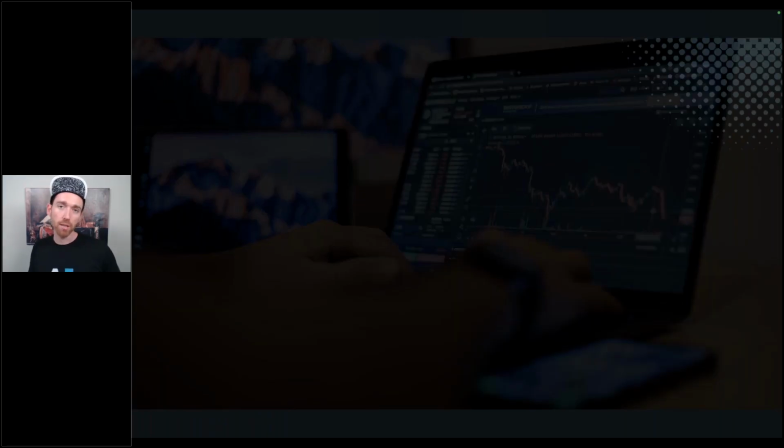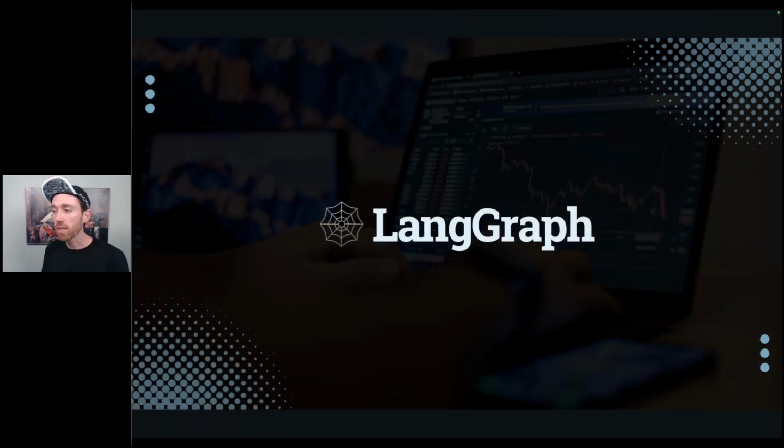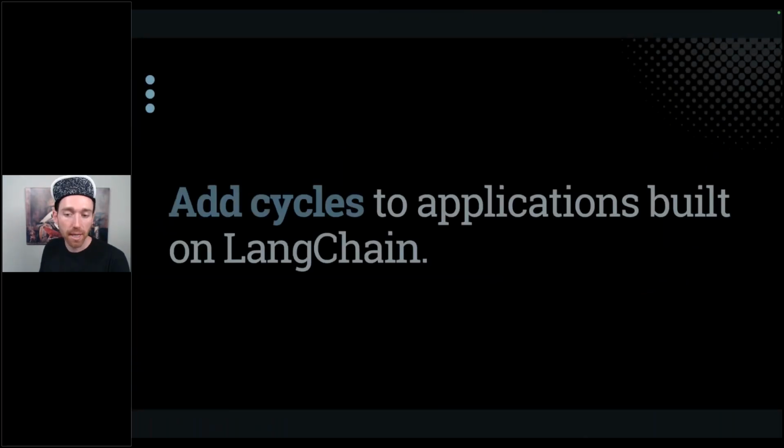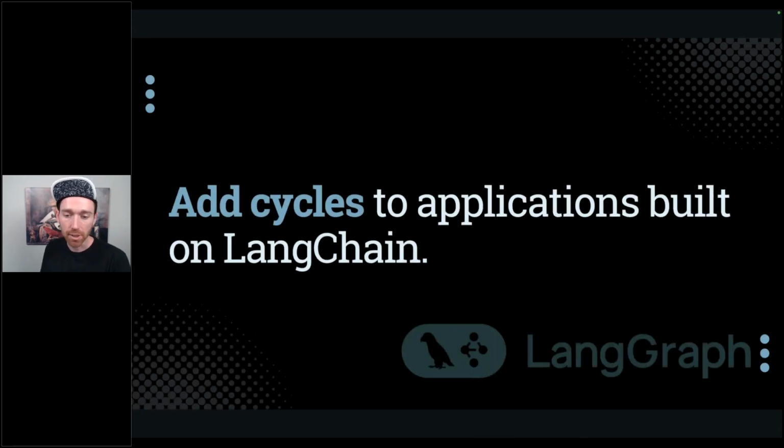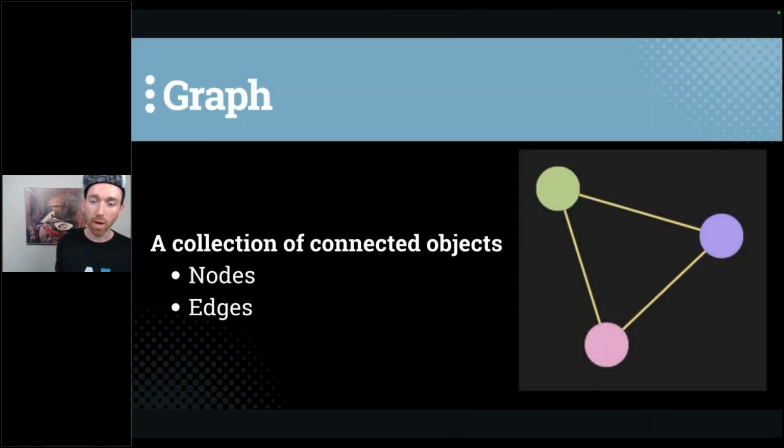Now, before we go to the next piece, it's time for a little discussion, because there are a lot of ways we could orchestrate agents today, and it's important to understand that there are some core fundamentals at play here. We already have seen that we can use LangGraph to add cycles to applications built on LangChain. It's a library for stateful multi-actor applications. It uses graphs, LangGraph.